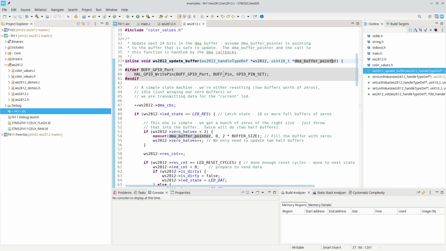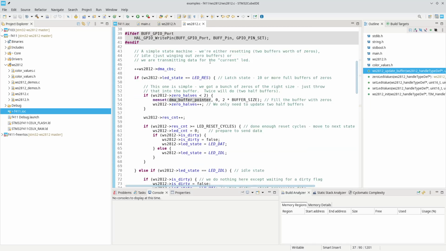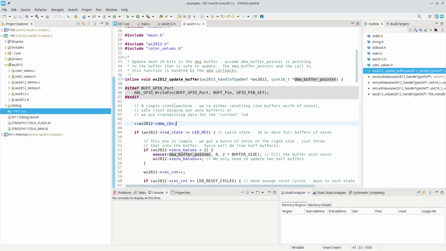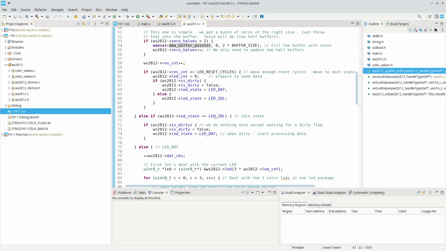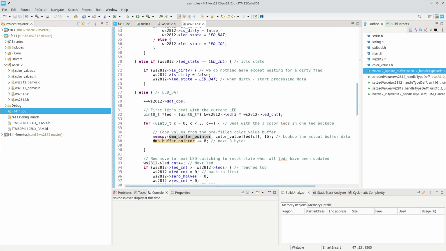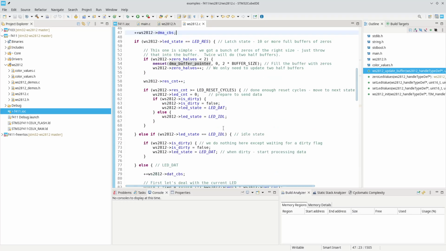So if we look at this callback itself, I'm probably not going to go into understanding it fully, but I'll explain it in detail. First of all, we update this DMA callbacks counter. We use that for statistics. I want to know how many times this function has been called. Then we get down to our state machine, which can basically be reset, it can be idle, or it can be else. It is the LED data state, where we're actually updating the data.